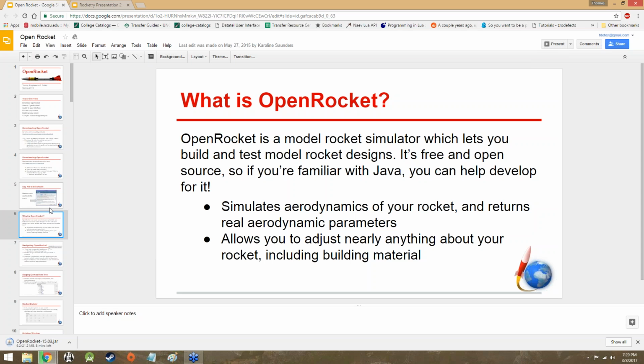OpenRocket is a model rocket simulator which lets you build and test model rocket designs. It's free and it's open source, so if you're familiar with Java, you can help develop for it because it's made entirely in Java. It uses all of the equations that we went over in the previous presentation, previous classes, but on top of that, it uses a whole bunch more that we haven't actually gone over.